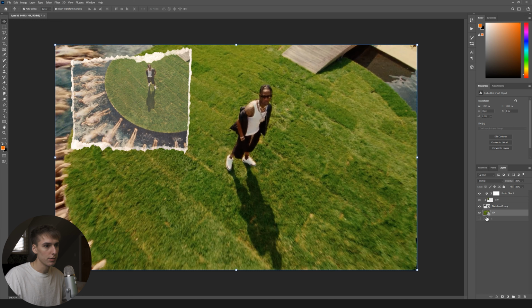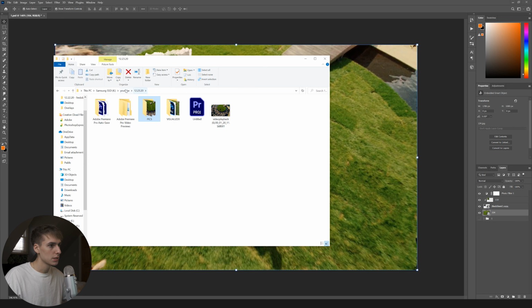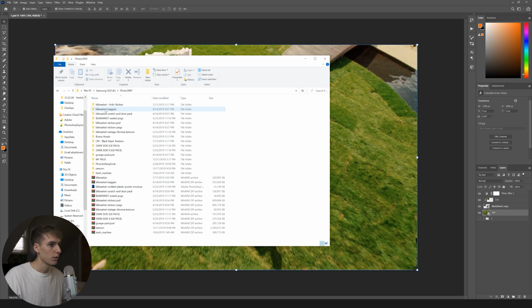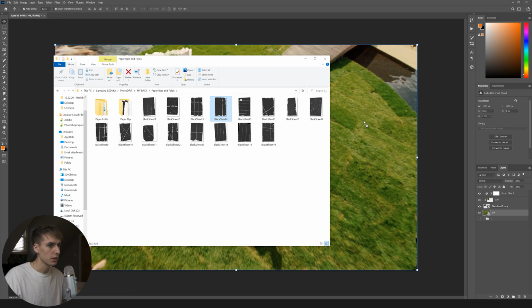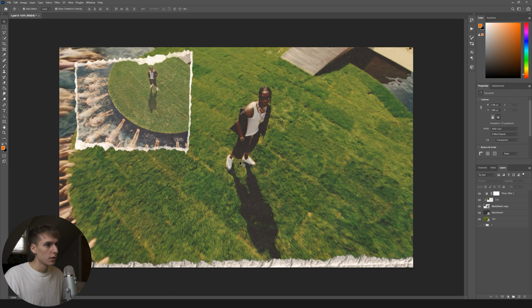We still need an overlay for the overall image. So I think this time, instead of using one from the texture pack, I'm gonna go to paper rips and folds and use something like this, just something different to change it up. And that looks pretty cool.